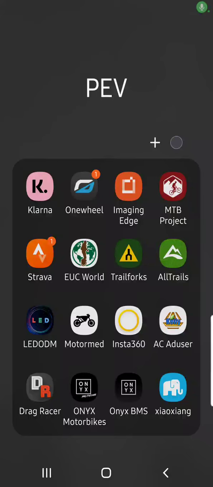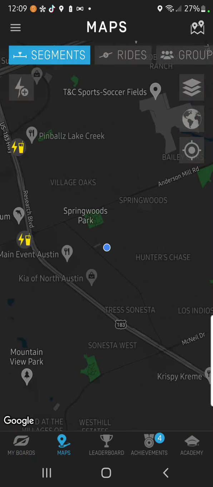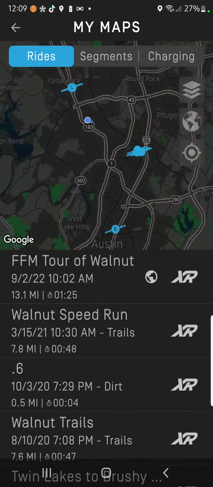Hey everybody, with the launch of the new FFM segments in the OneWheel app, I wanted to take some time to show everybody how to create a new segment. So you'll launch the OneWheel app, you'll go over to the maps here, you'll look for the rides tab right there, and then up in the top right hand corner you'll tap that little symbol and it'll bring up your rides.